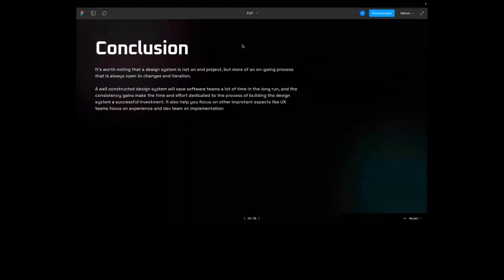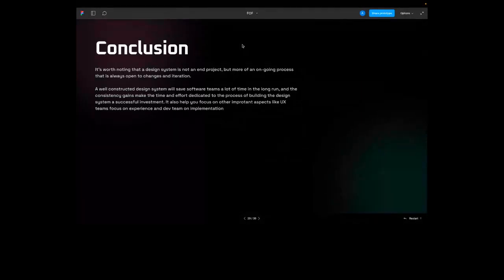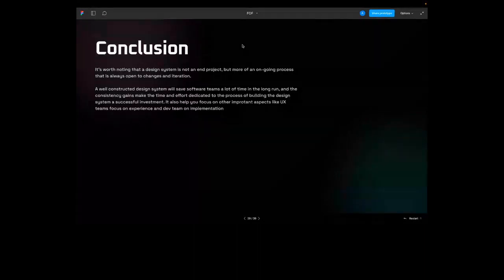A well-constructed design system will save your software and your team a lot of time in order to maintain consistency, making the time and effort dedicated to the process of building the design system a successful investment. Because when you think about it, for a designer, while working without a well-structured design system, even if you are the only designer in the team, for every building block, you get to create those components from scratch.